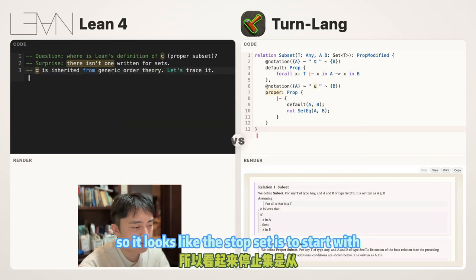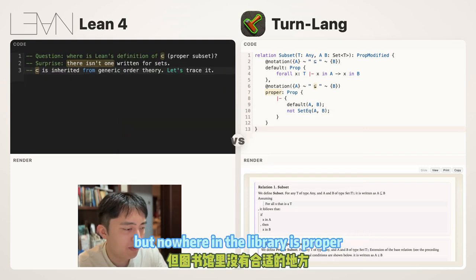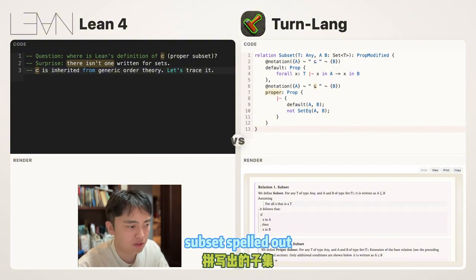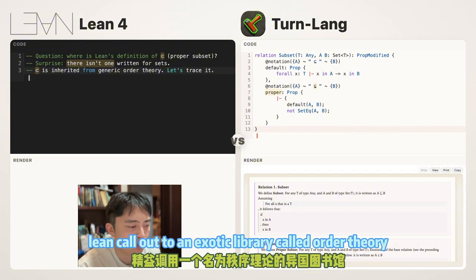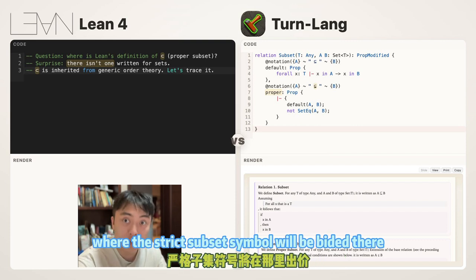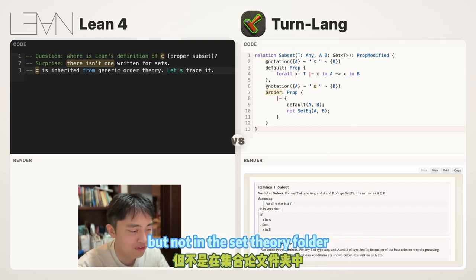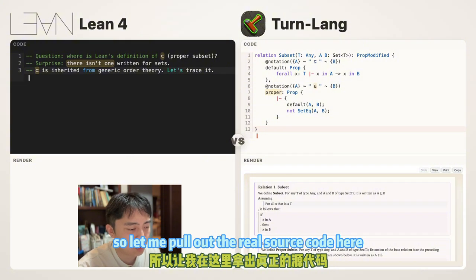It looks like the subset is there to start with, but nowhere in the library is proper subset spelled out. Instead, Lean calls out to an exotic library called order theory, where the strict subset symbol is bound, but not in the set theory folder. So let me pull out the real source code here.